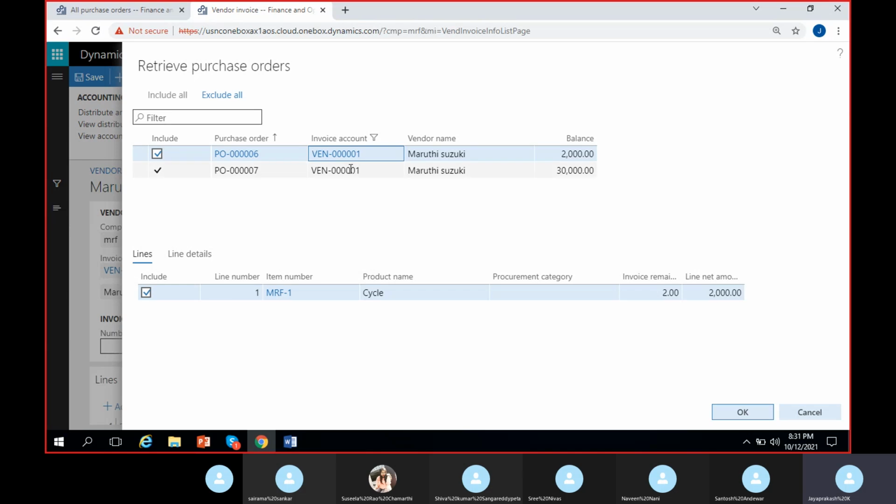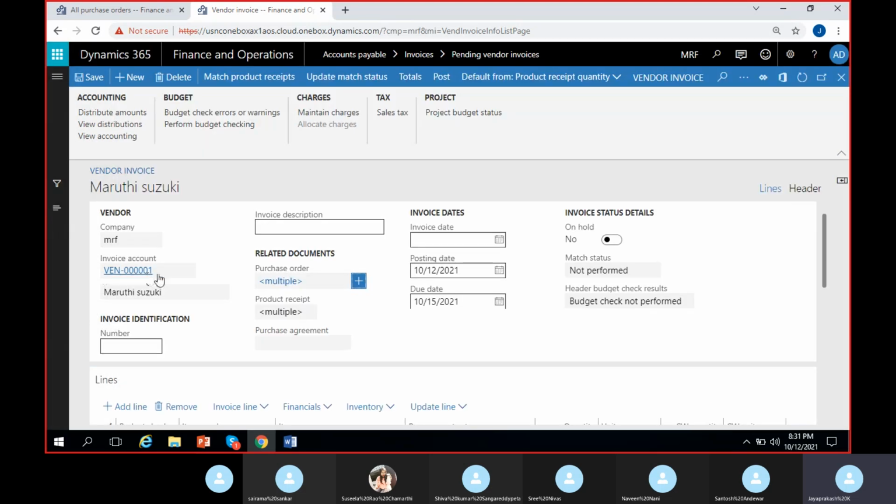But the condition is that all of them should belong to a single vendor. You can't combine the goods of 2 different vendors into a single invoice, right? It's not possible. If the POs are related to a single vendor, then you can do a combined or consolidated invoice like this. That is why the first selection is your vendor name selection, the invoice account. Once you select this, then you can see the list of purchase orders. Without selecting this, you can't see the purchase order list because the system doesn't know which purchase orders to show. That is why.